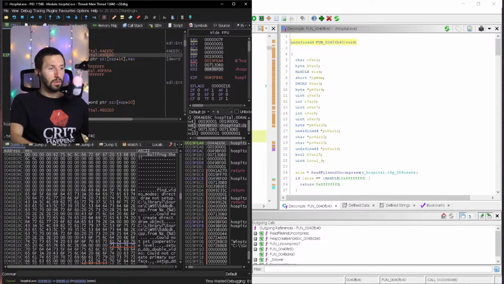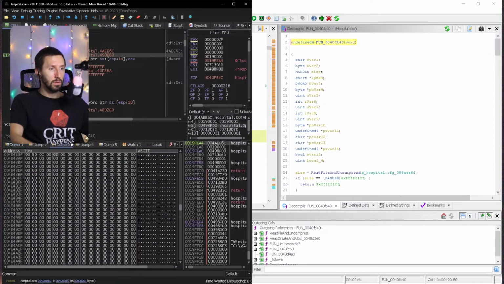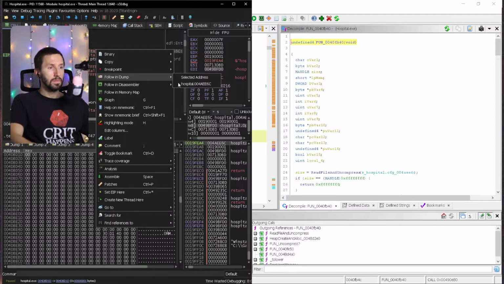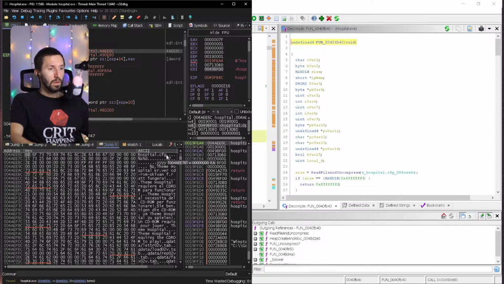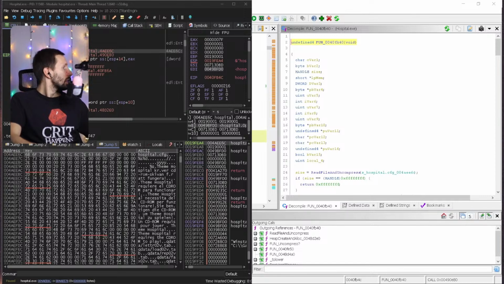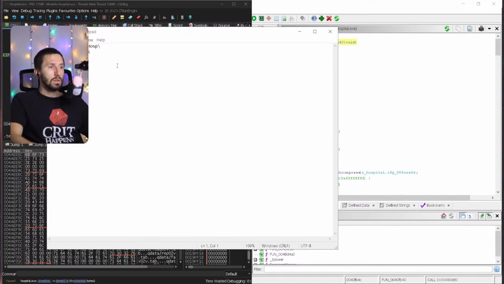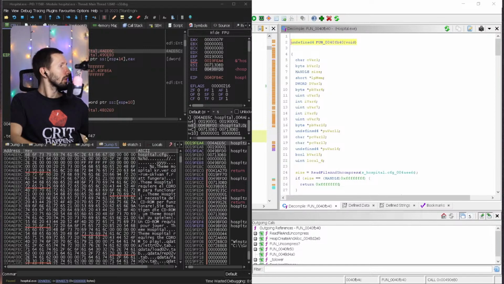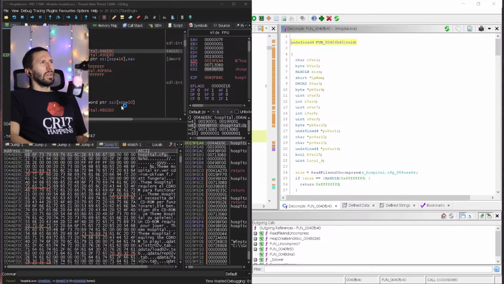Push 6C, it's a hospital config. Hospital config. What is this? So hospital config. It's the install path, install type, and language, and some character.